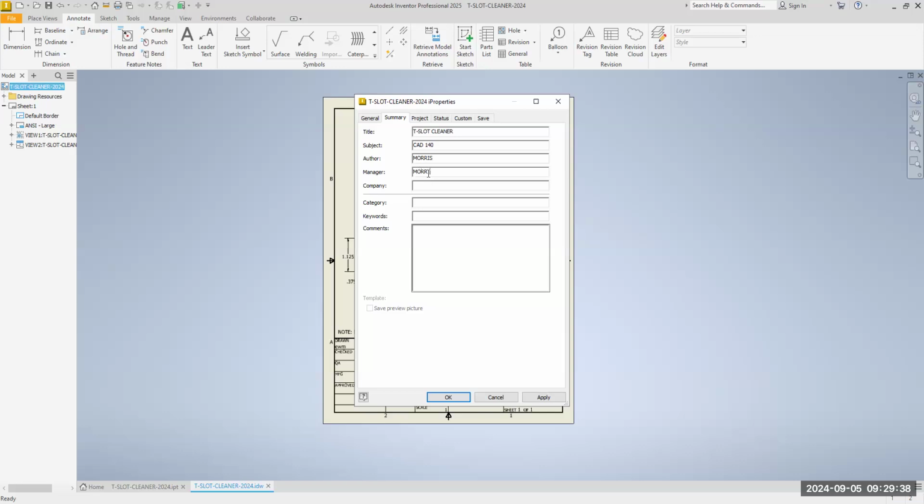Manager, that would be me. Morse. Company, type it all out. Virginia Peninsula Community College. All right. T-slot cleaner, CAD 140, your last name, my last name, Virginia Peninsula Community College. You don't have to write anything under this line, but you can type in some comments here. You could say something like, practice using Autodesk. This is not going to show up on your title block.